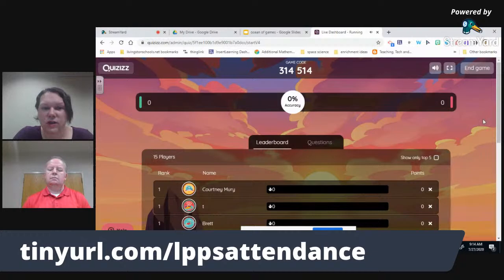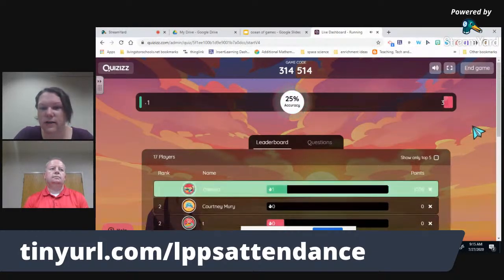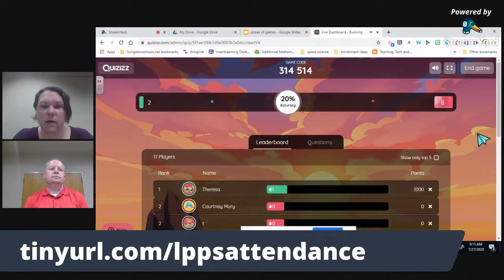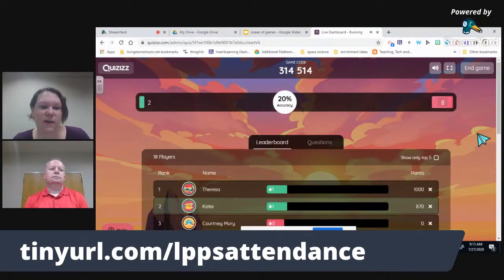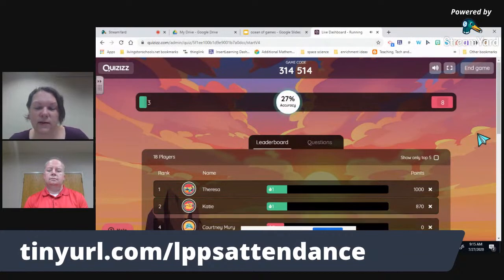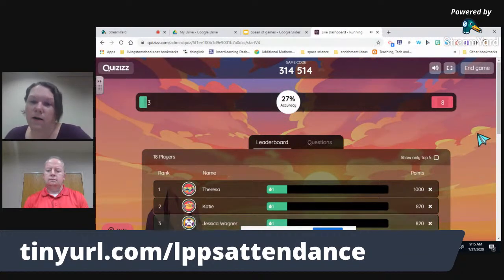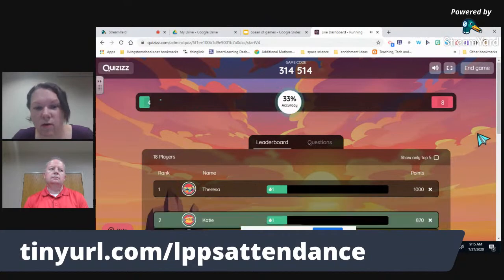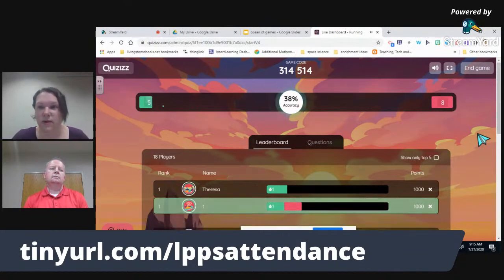On my end, I'm just going to see the leaderboard with the questions, and on your end, you're going to see the questions. While you're playing, I want you to notice if any power-ups happen. If they tell you that, that's pretty cool. And if you get an answer correct or wrong, notice what those memes look like.